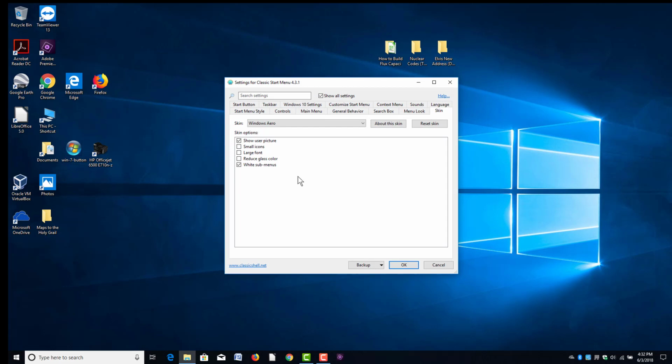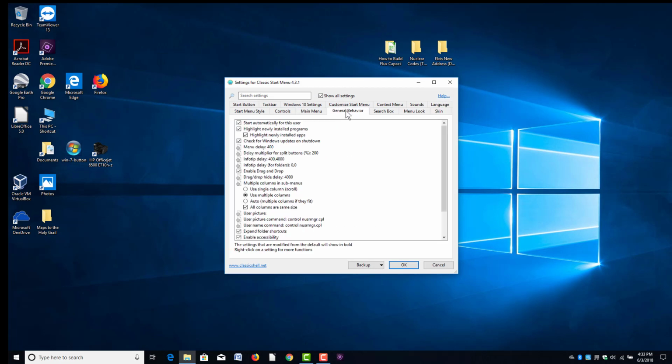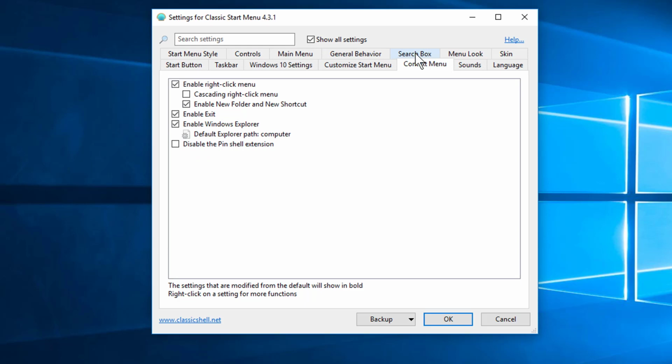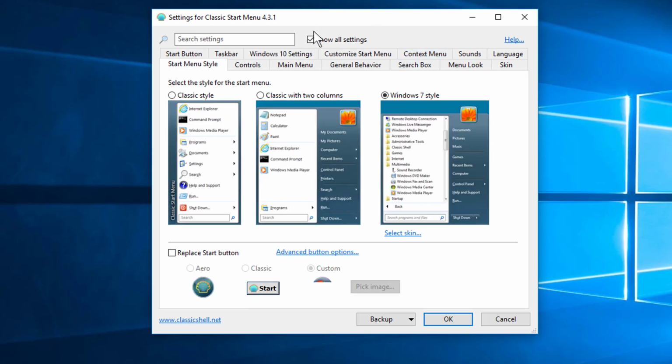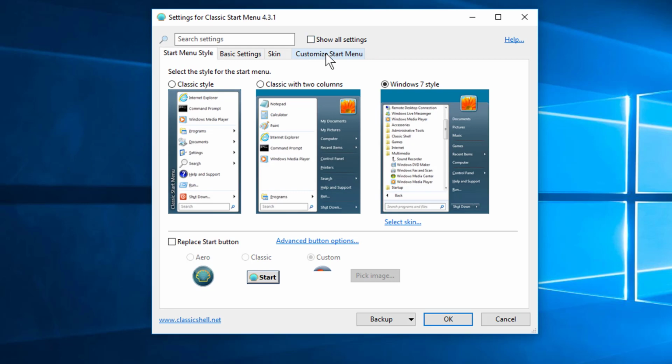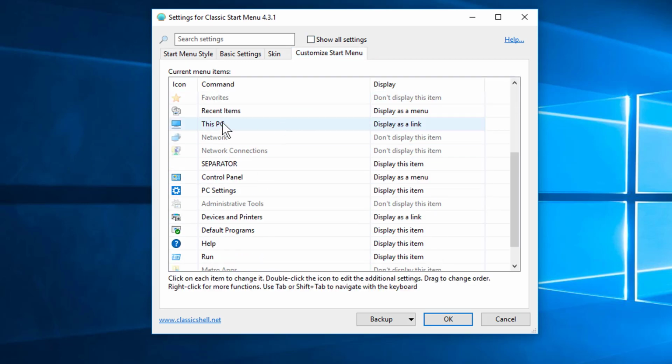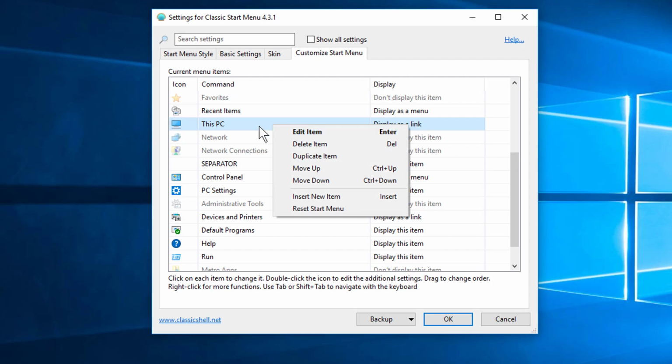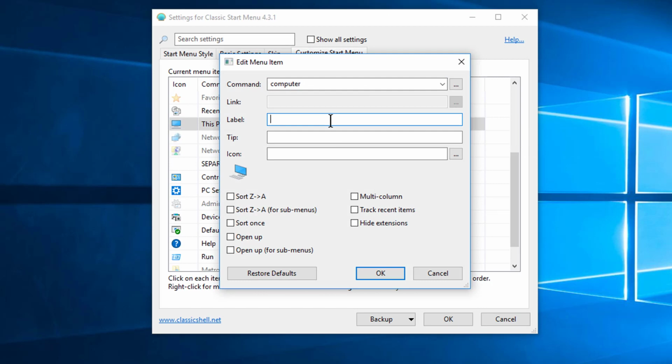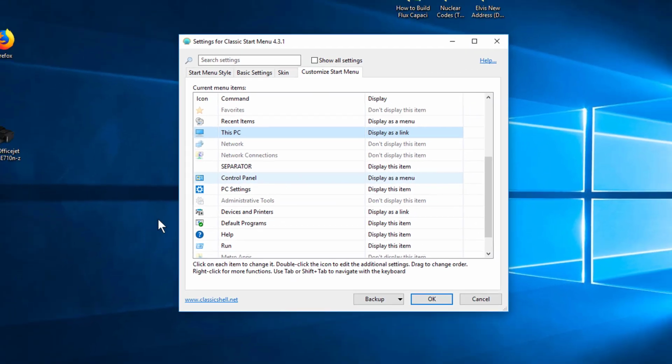Let's go back to settings. Let's see, I gotta find that. All right, where'd it go? We'll go ahead and make a custom label here. Let me hide all these different settings here. Go to customize start menu. Here's this PC. Let's go ahead and right click on this. I'm going to go to edit item. On the label here, I'll just type my computer. You can name it anything you want, basically, as you can see. Hit OK.